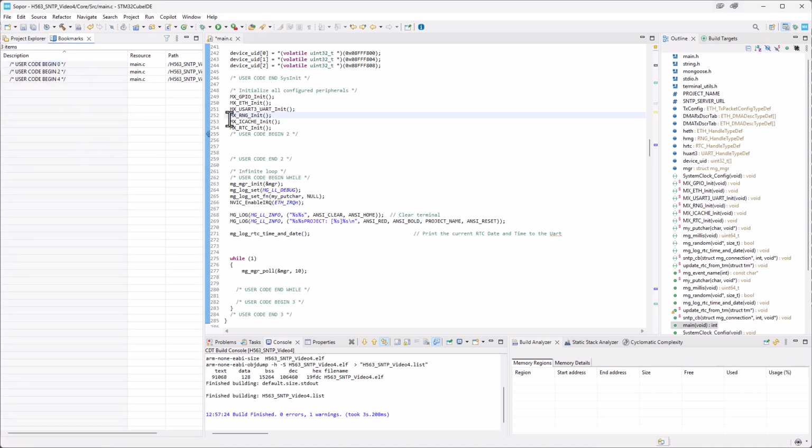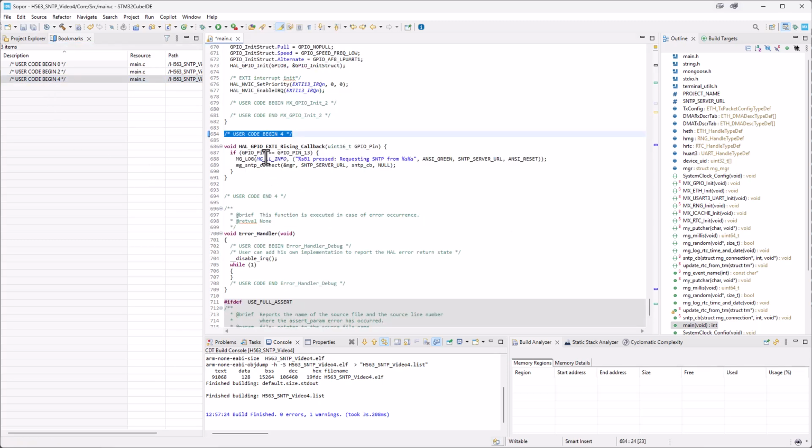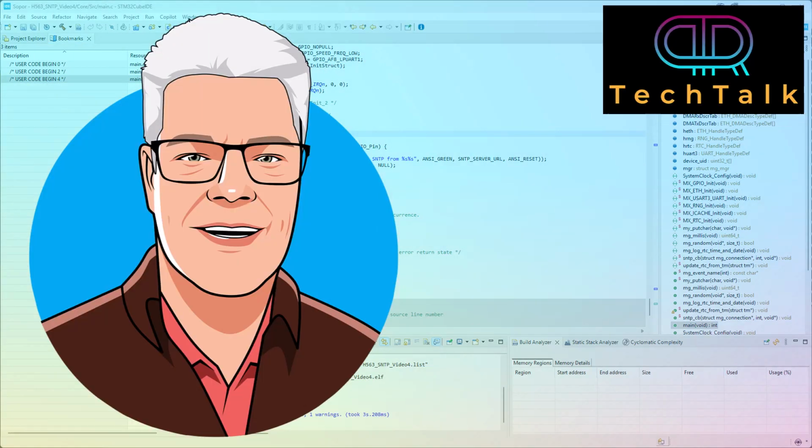So if I now want to go fast to the BEGIN 4 section, I just double click there and I'm there immediately.